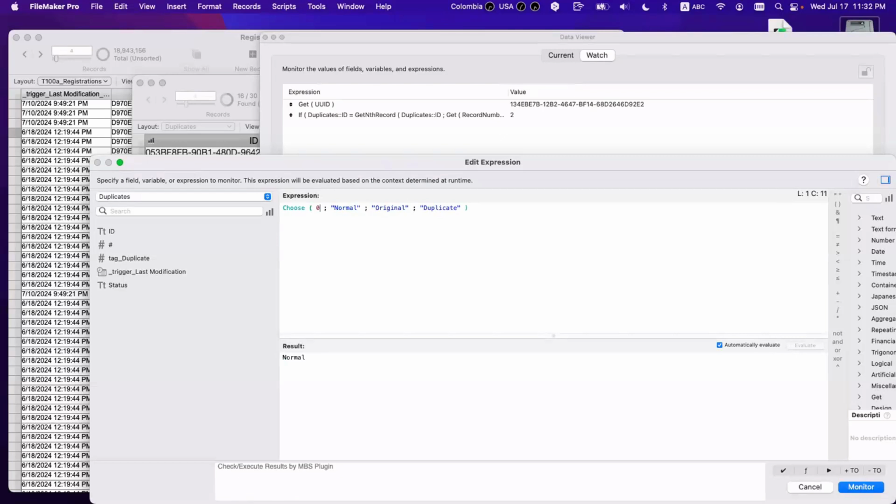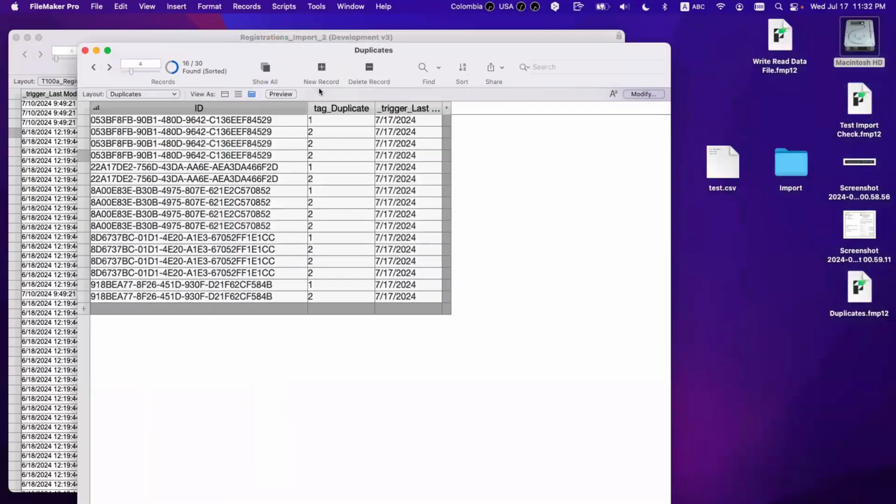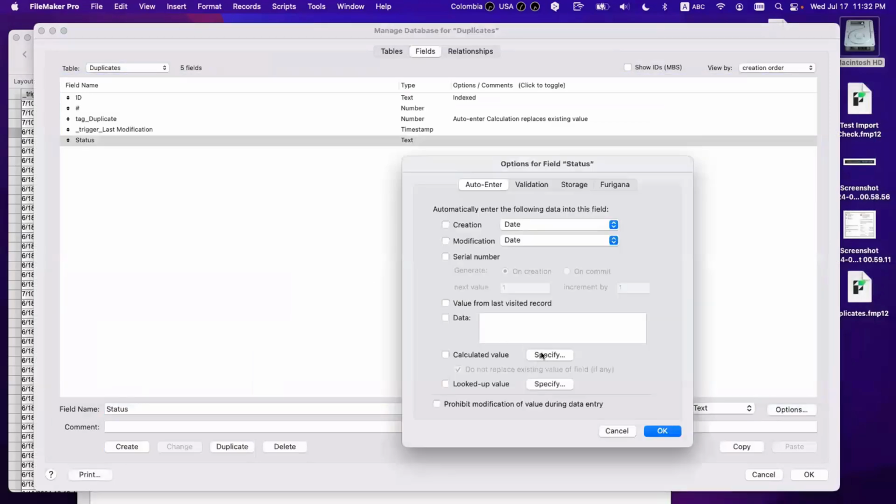Choose starts with 0. 0 is 0 or empty. You understand? 0 or empty. That means if there's nothing on the tag, that will be okay. Correct? So if you say 1 is original, 2 is duplicate. So 0 says this, 1 says this, and 2 says this. So now that we have this calculation here, right, I can humanize my stuff.